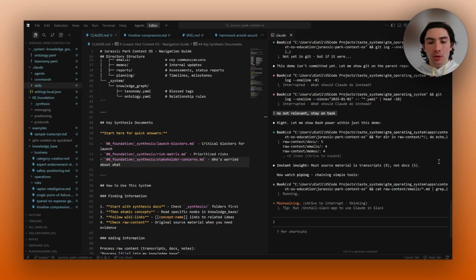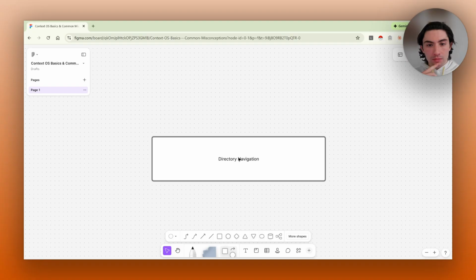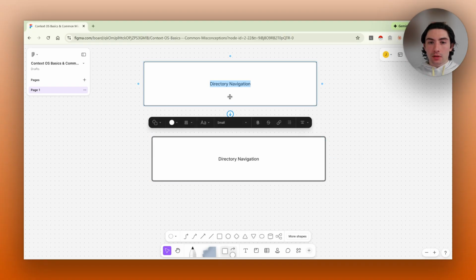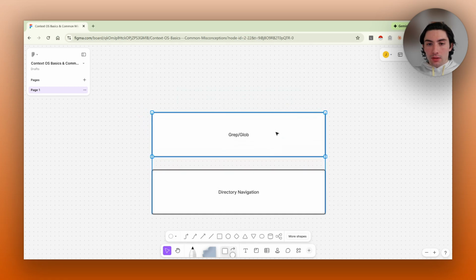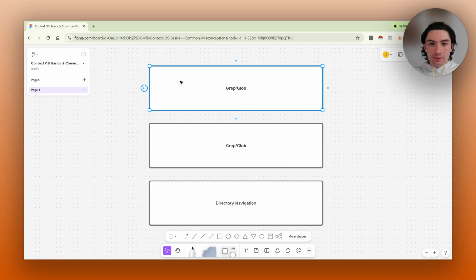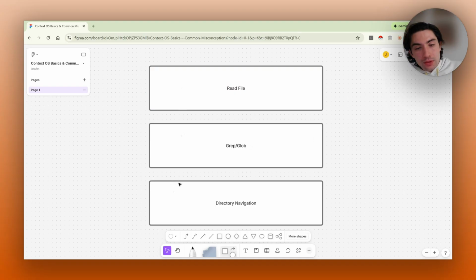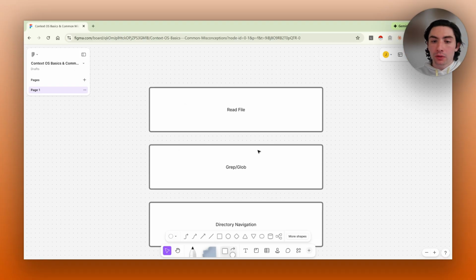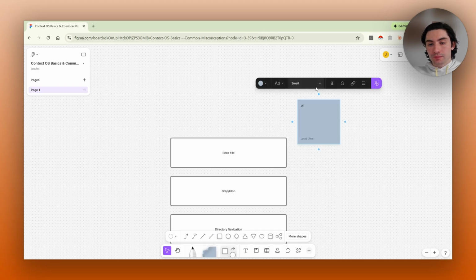Yeah, let me go back to this basically. Directory navigation. And we do grep, glob. And finally, we'll say read file, basically. It's not fully accurate, but these are different layers of tooling that all build on one another to create something bigger than the sum of its parts. All of these fit together to create something called Agentic.